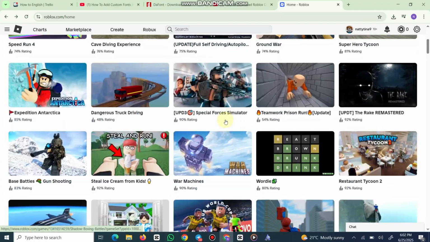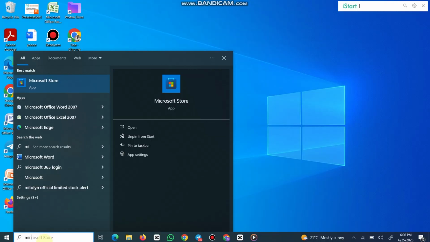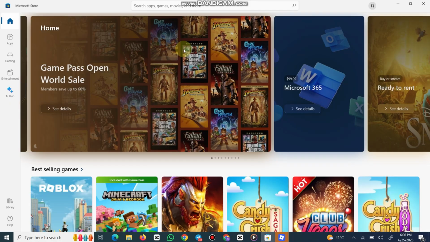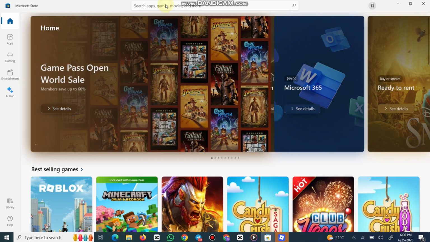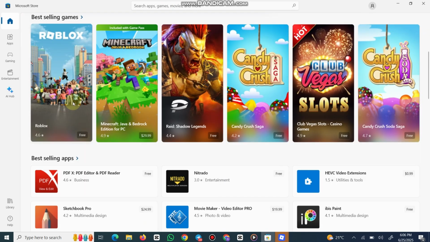So the second way you can download and install Roblox on your laptop or computer is by using the Microsoft Store. So tap on search, and you can search Microsoft Store, or just launch it from here. In this case, as you can see, it's now loading, and here we are. It's now loaded, so come to the top of the Microsoft Store and tap on search apps, games, movies, and more. And all you need to do is type in Roblox just like so, and hit search and wait for it to load.